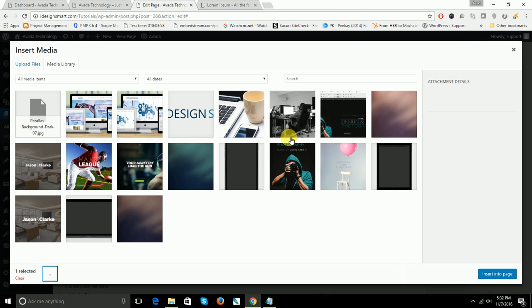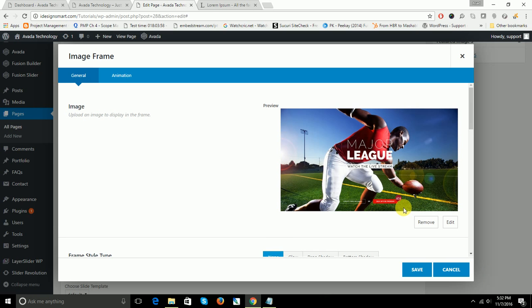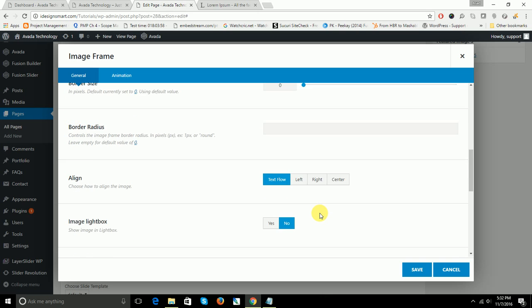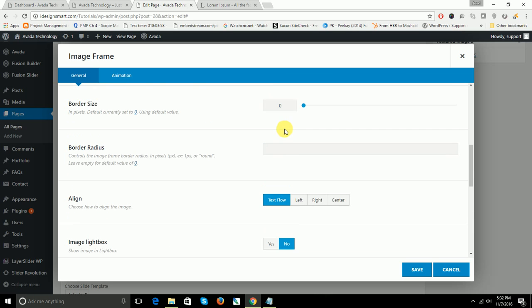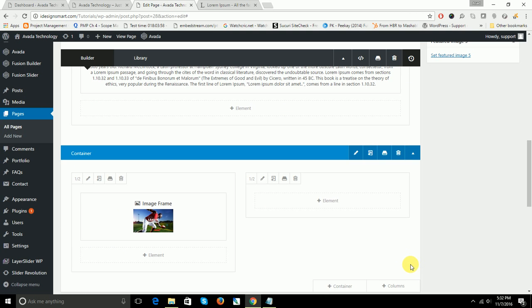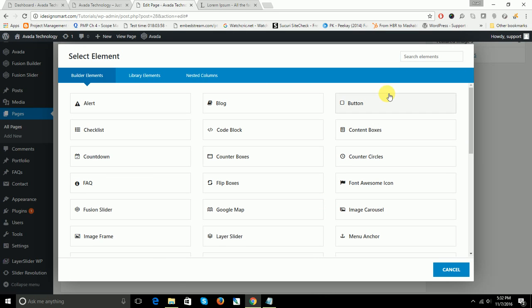image that I have. So in the image frame I will put that, insert page, and then frame style, you can change that. You can change the effects on it, you can change the border size if you want, and you can specify a border radius if you want circular corners. You can do the same thing here, so instead of that picture maybe I'll use some other picture.